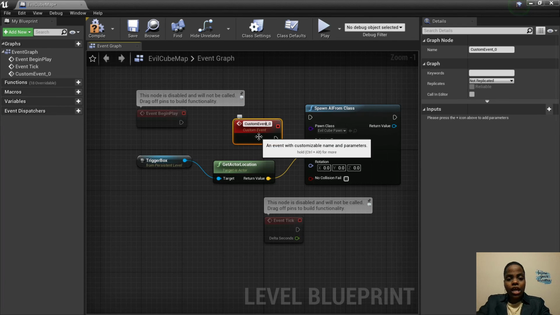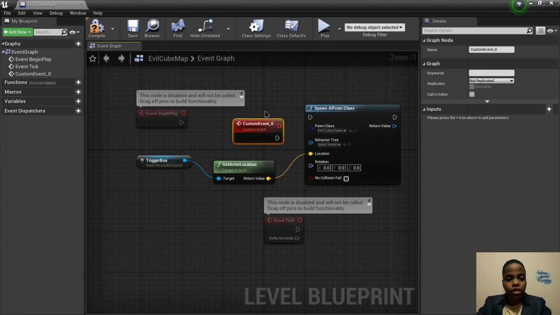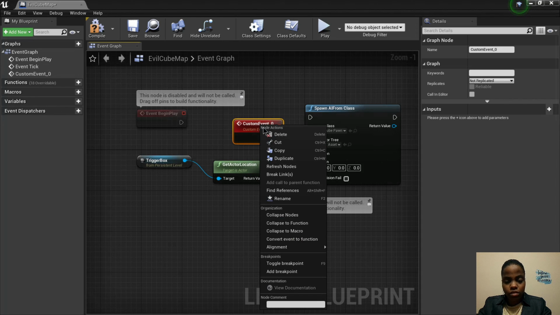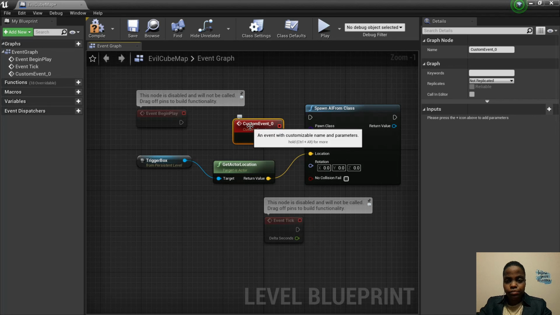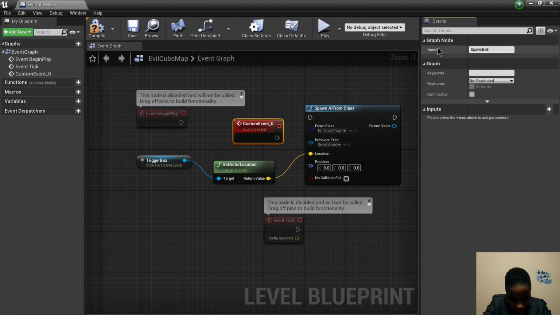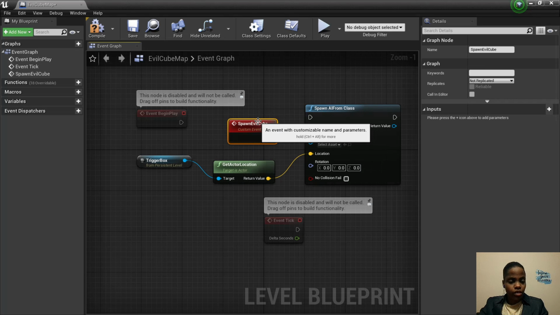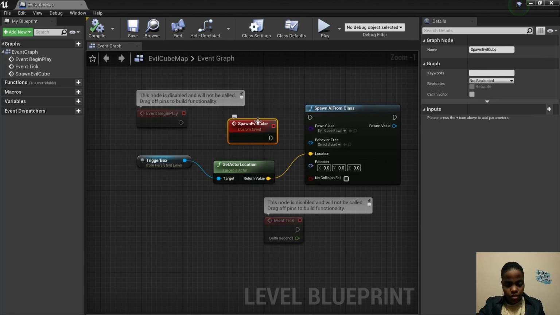All right, so we'll name our custom event spawn. Let me rename it. Right click, node comment. Here it is, name: Spawn Evil Cube. Okay, there we go. And then after that, looking pretty good. I'm going to save.